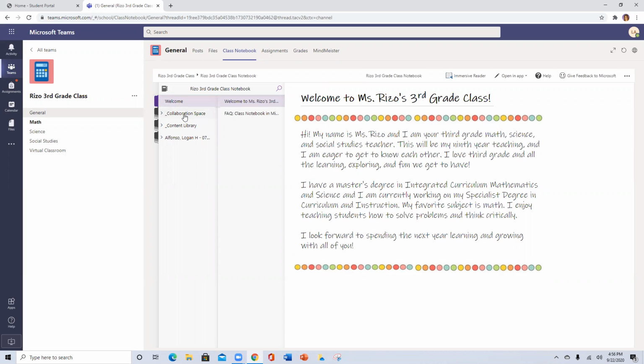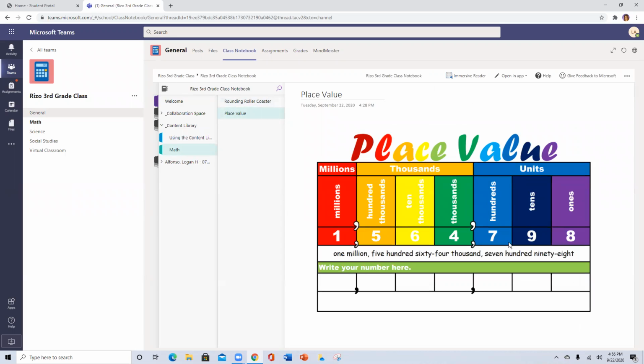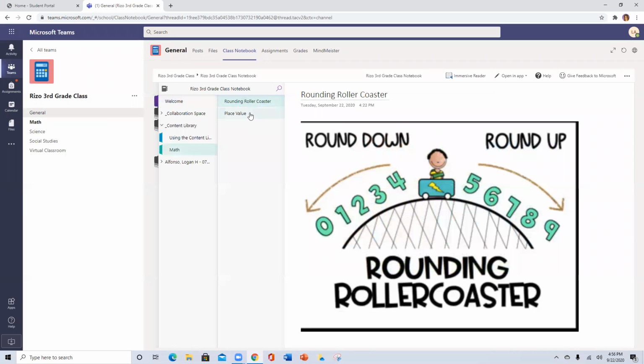Then there's something called collaboration space, which I'm not using right now. There's nothing there. And then there's something called content library. So under content library, every student sees this section. I created a math section, and I added 2 pictures just about things that we've been covering. So the rounding roller coaster that we already discussed, and then a little bit about place value and knowing the ones, tens, hundreds, etc. So this is kind of just a guide, little pictures that might help them remember concepts that we've already reviewed, and I will update them throughout the year.